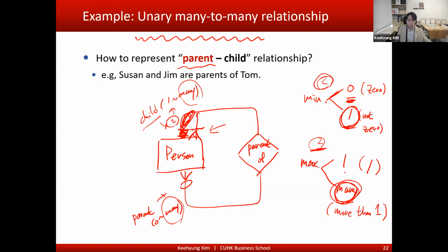So yeah, I hope this makes sense. This clarifies your question. If you have any other question, you are free to ask on the Zoom chat box again.